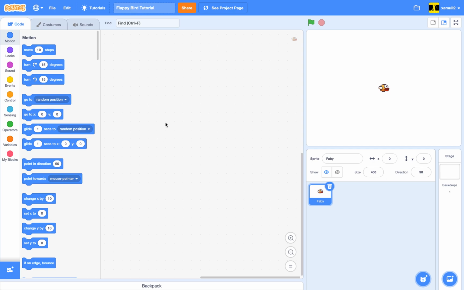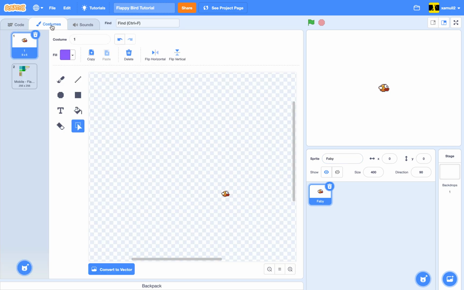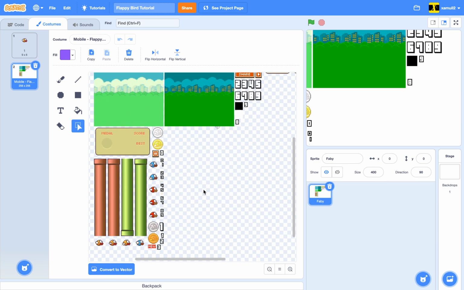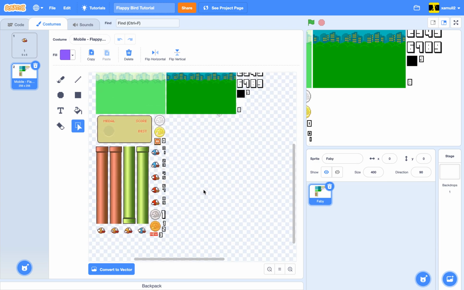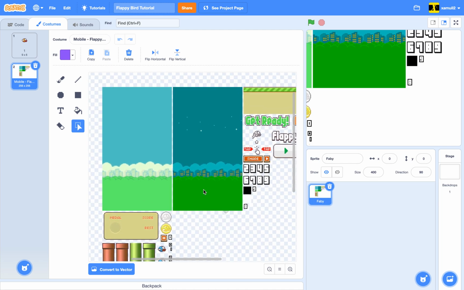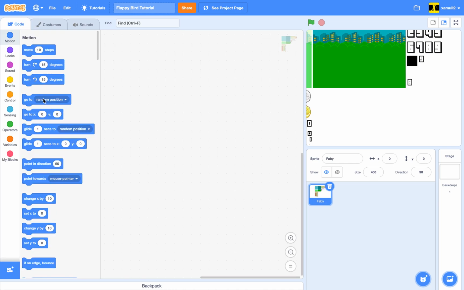So I've opened up a new project called Flappy Bird Tutorial, and I already have a bird here. His name is Faby, if you didn't know that. If you're wondering where I got the art, here's an entire sprite sheet of it. I'll post the link in the description so you can click on it and download it. It's a very safe website, so you don't need to worry about that. Great, so let's get started.